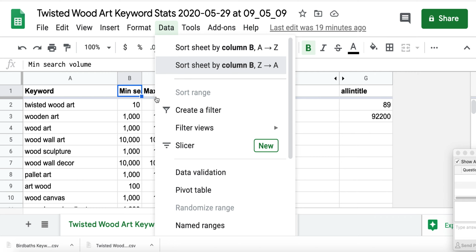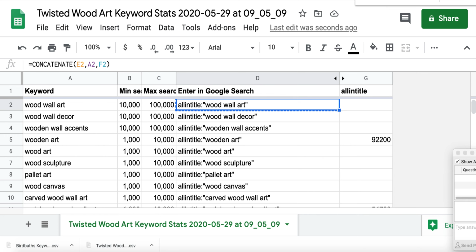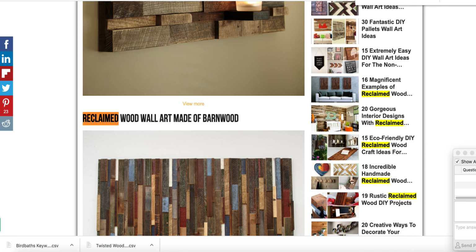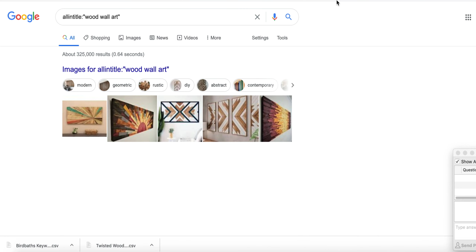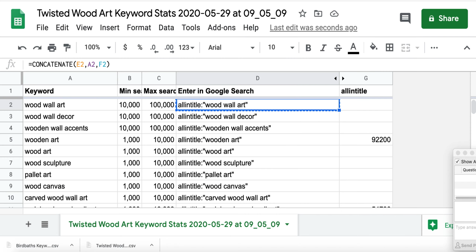We want our highest number of demand at the top. And so then we go in and we do our research on this. We do all the all-in-title searching for every phrase that is relevant, delete those that aren't, right? But anything that might be relevant to us. So 325,000 on that one. Incredible number of competitors there. So we put that in here.